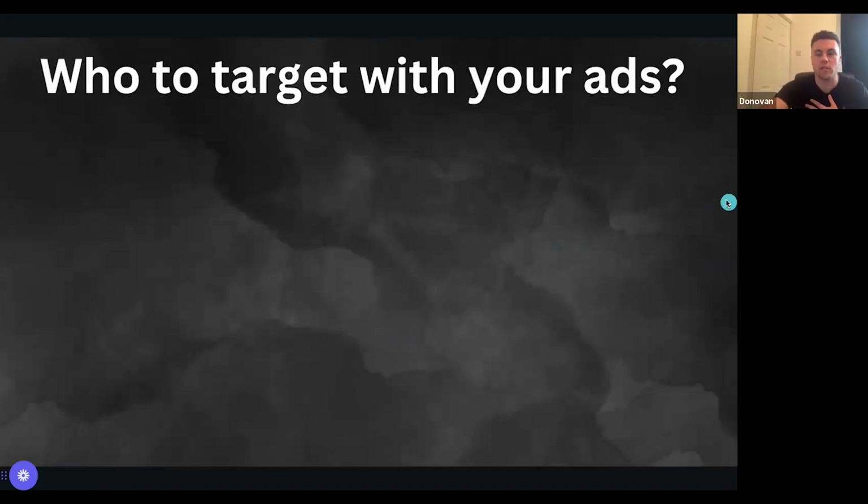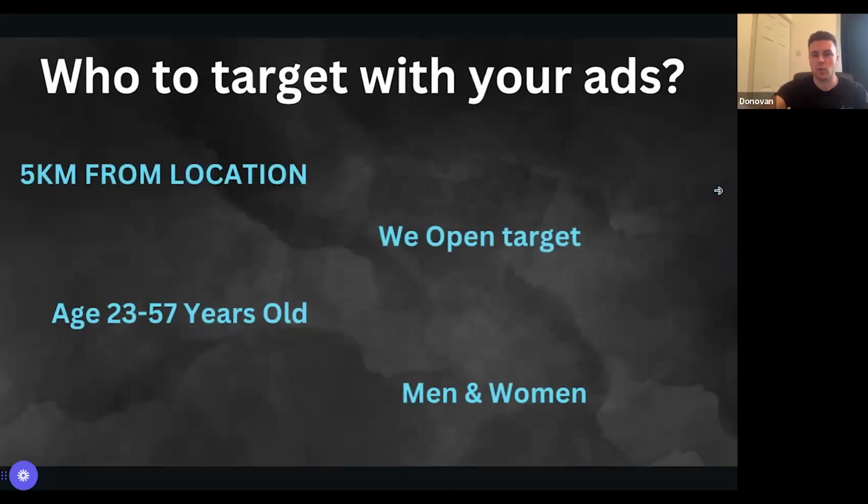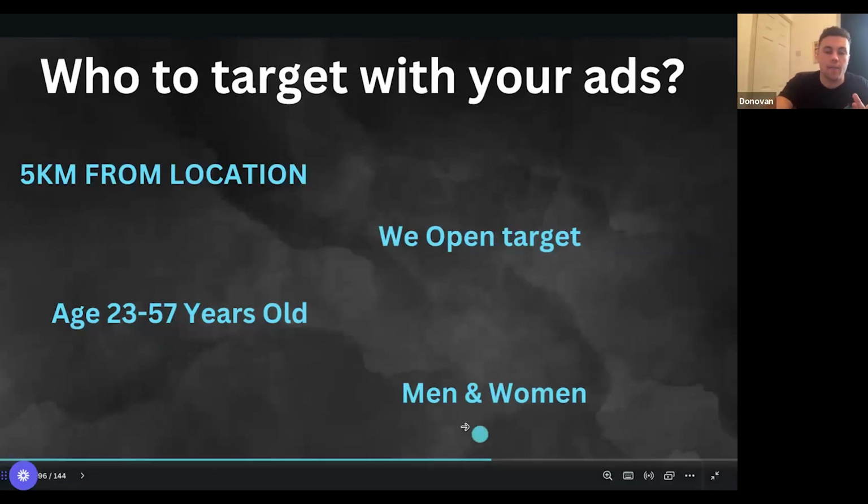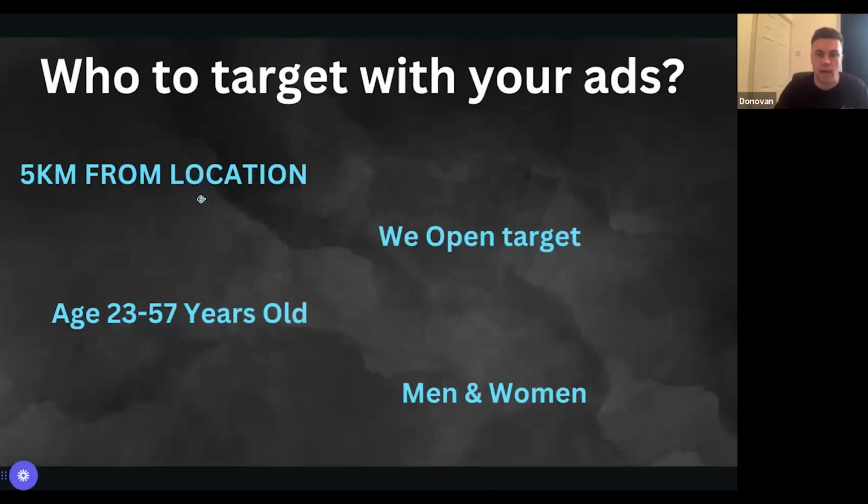And for us, when we're targeting parents, this is who we target. We tend to target 5 kilometers from the location. We open target. By that, I mean, we don't target parents specifically. We don't do any fitness-based specific stuff. We just leave it as men and women. And we target between the ages of 23 to 57. Now, if you are in a small town and you know for a fact that the average person would travel 8-9 kilometers to get to your class, then feel free to target a little further. But don't target further than the average person would travel.